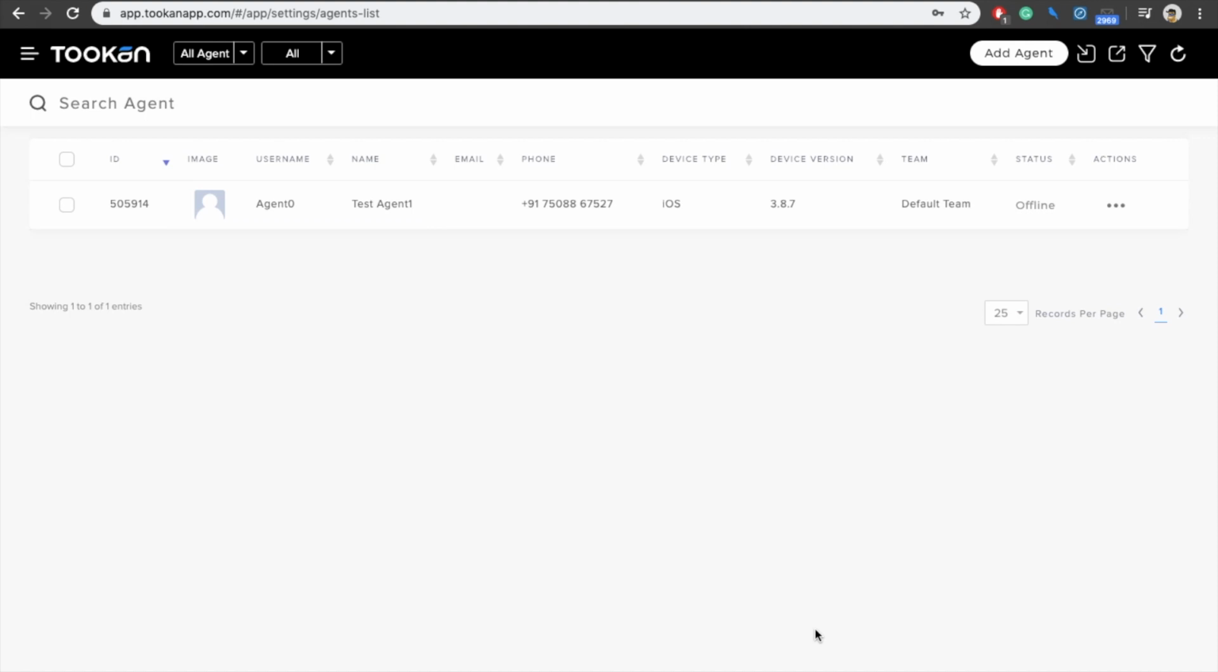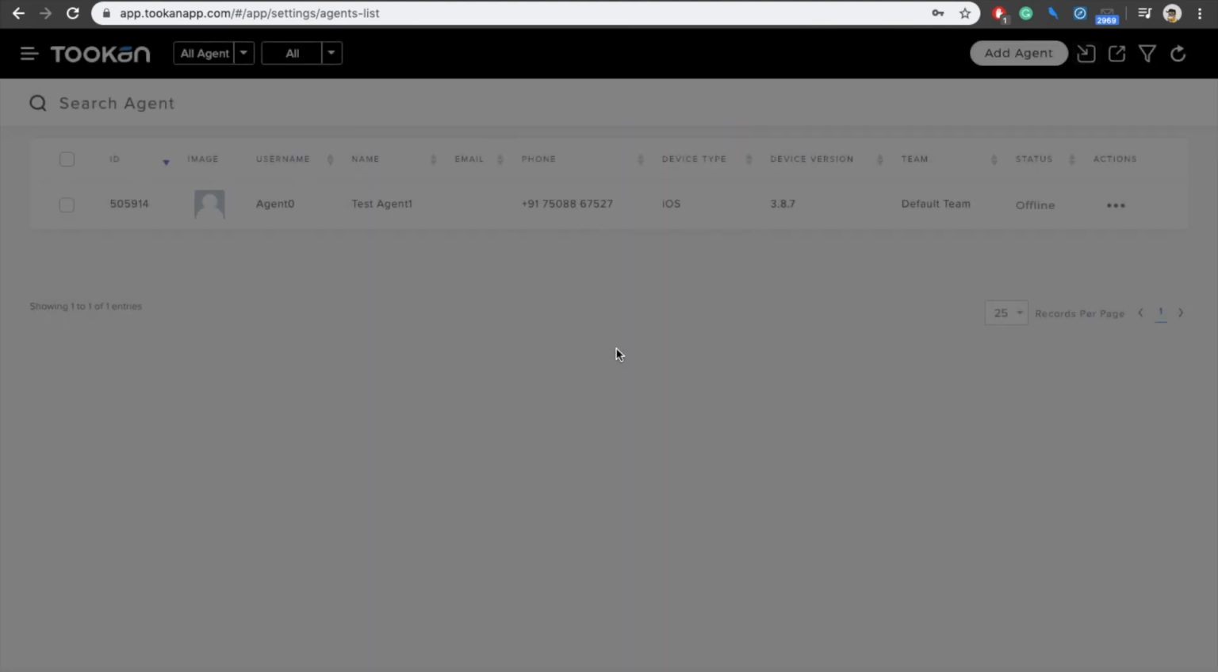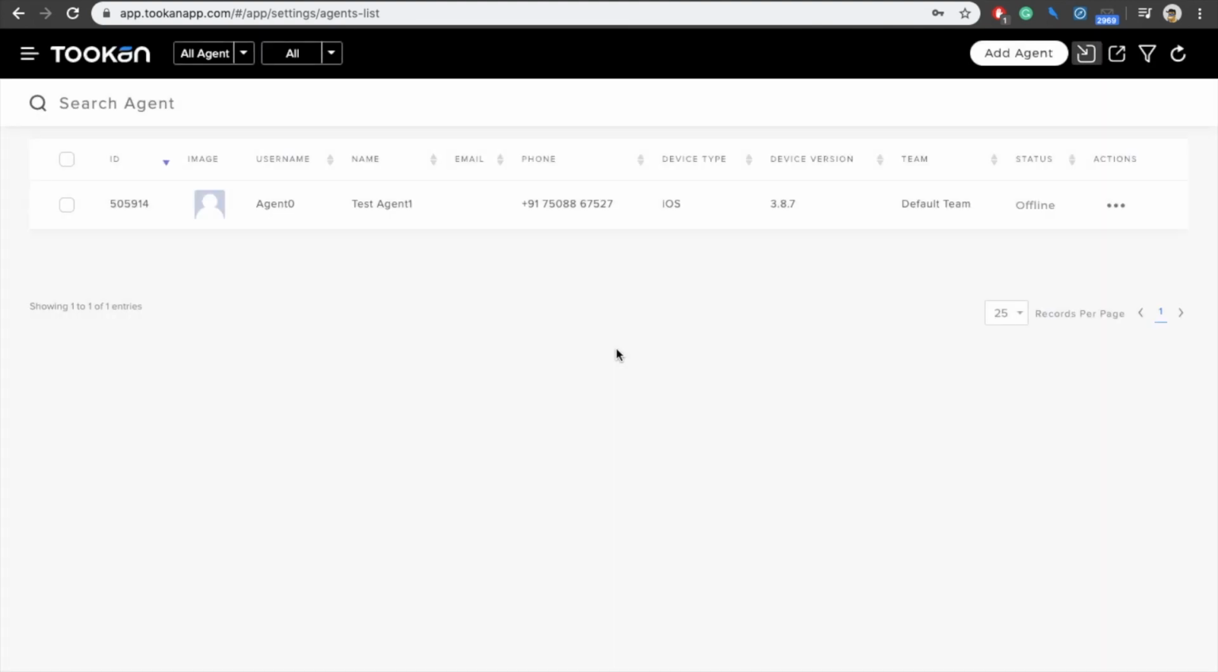In case you have multiple agents, let's say if you have a report of adding 20 to 25 agents at the moment into your Tookan dashboard, you can simply import your agents. For that, you need to download the sample CSV. You need to enter all the details. Just make sure you don't tamper with the header files of our format, because we have a certain fixed format, and according to that the CSV will be imported. So once you have completed all the details, you need to simply drag and drop the CSV file over here and click on upload. All your agents will be uploaded just like that.